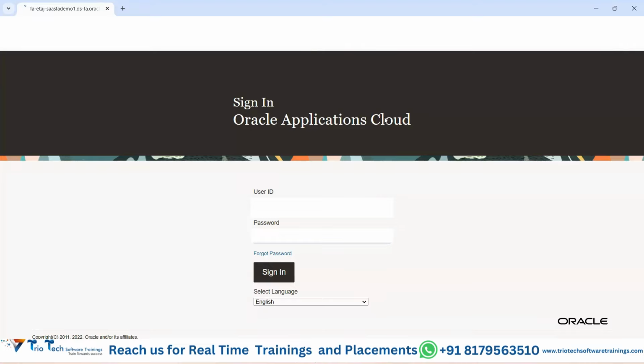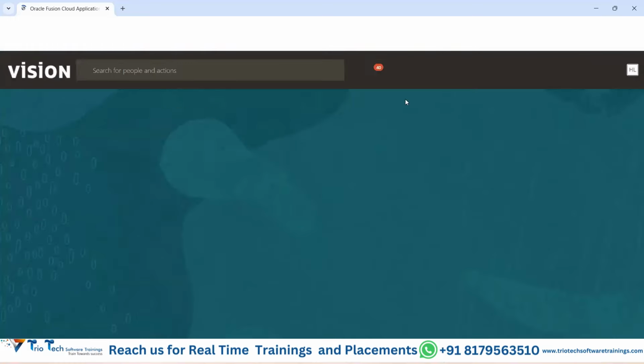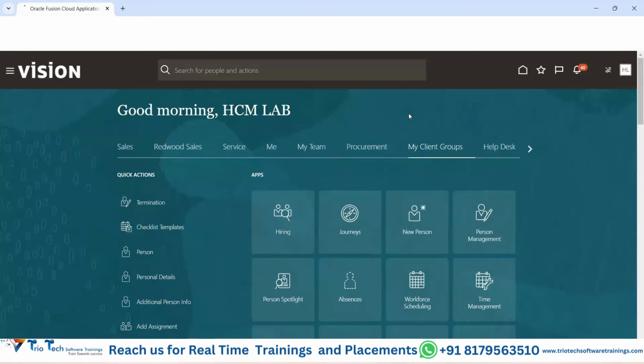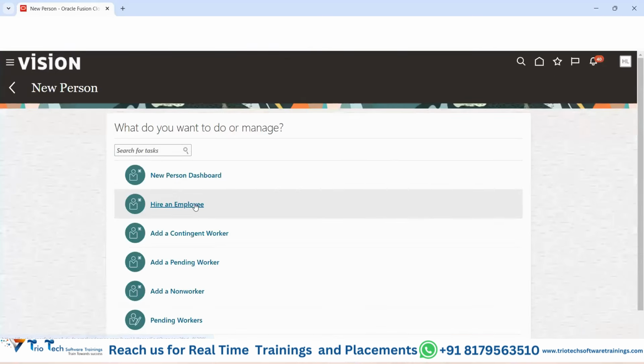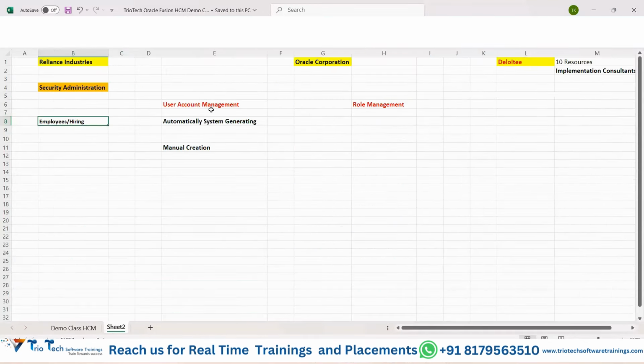Once they sign in, they will go to My Client Groups, then New Person. Usually I'm showing you the end user screens, Hire an Employee. So whenever HR hires an employee in the system, the moment they click on the submit button and the employee record is created, the system will automatically generate the user account for our client's employees.